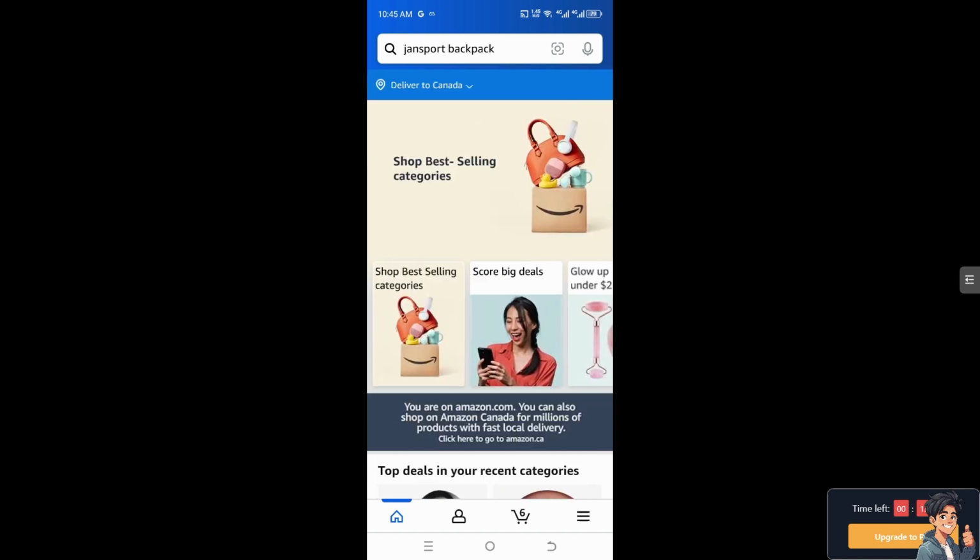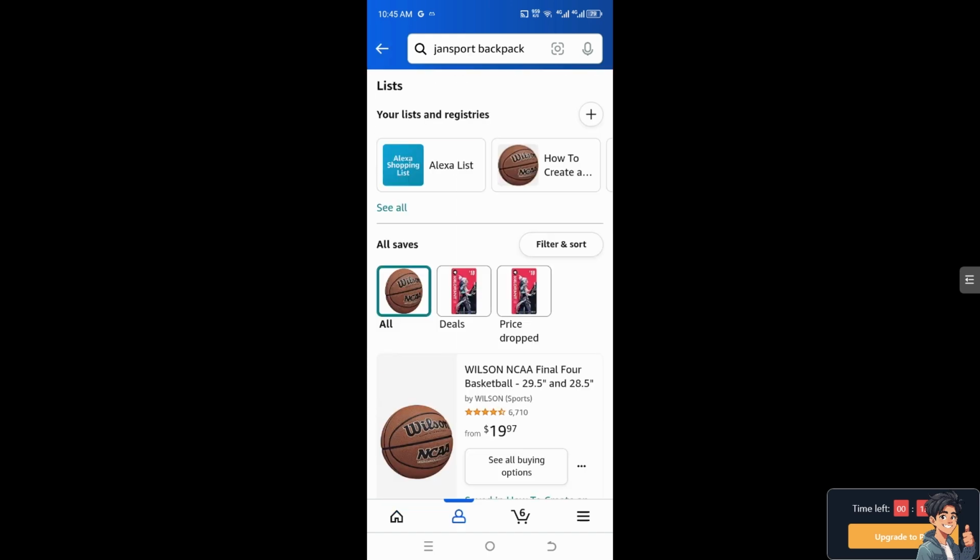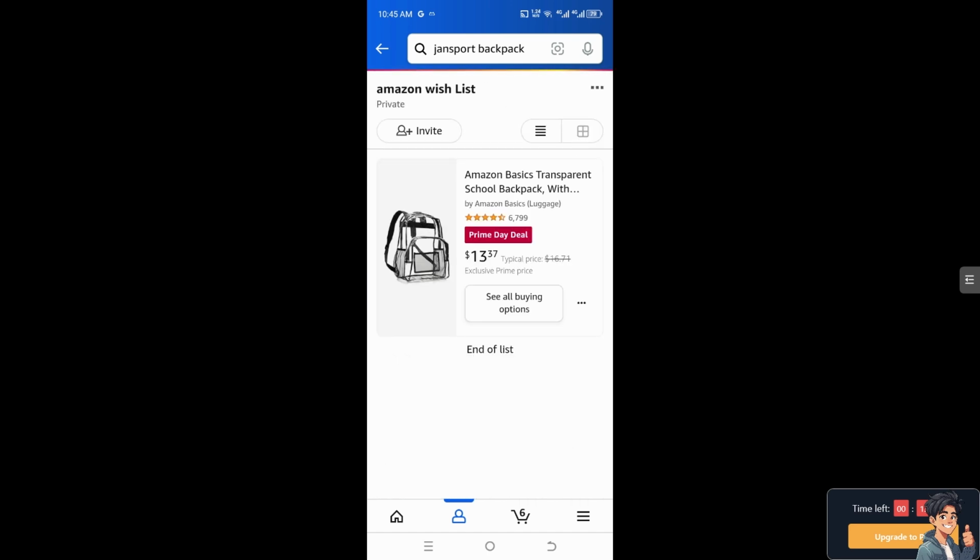All right. And again, hover down to your profile icon and go to the specific list that you're looking for. And that's going to be the Amazon wish list. And voila, there are the items that you want to view on your wish list on the Amazon app.